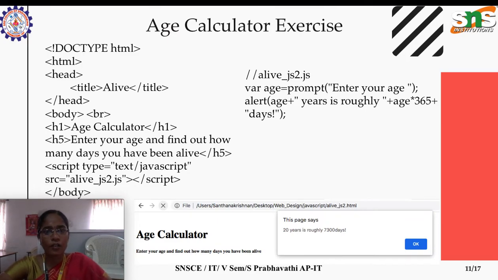Here, for your practice, I am giving extra coding. This script will do the age calculation. It will calculate the number of days we have been living if we input the age. So have some time to play around with this exercise. Here the variable in this JavaScript calculates it. It asks for the age, and after getting the age, it multiplies age by 365 days. And this is the alert message.